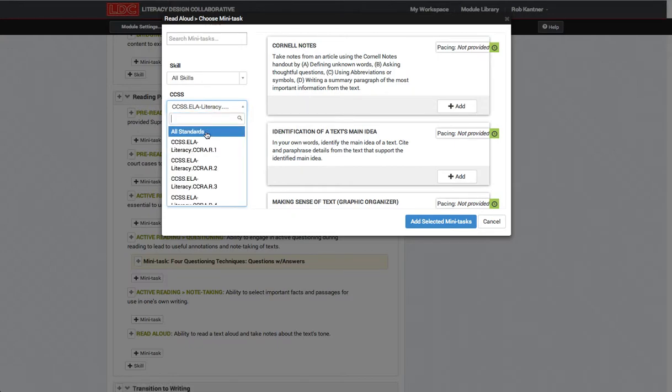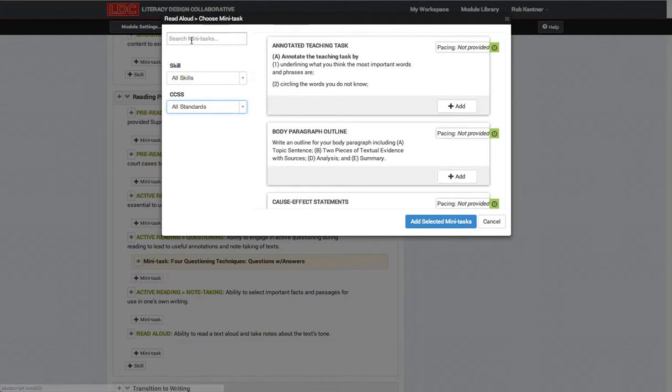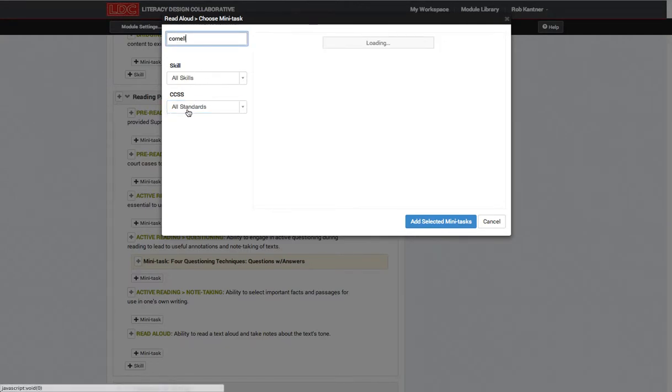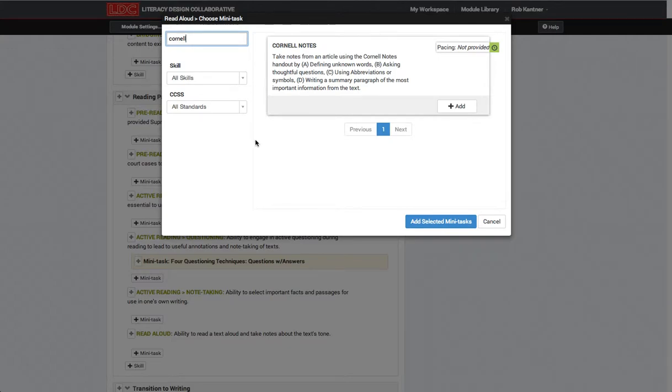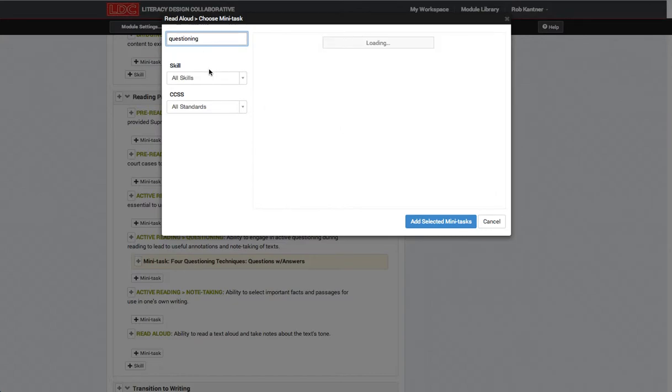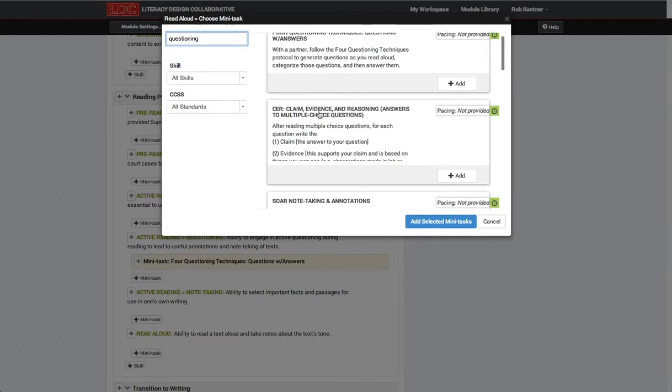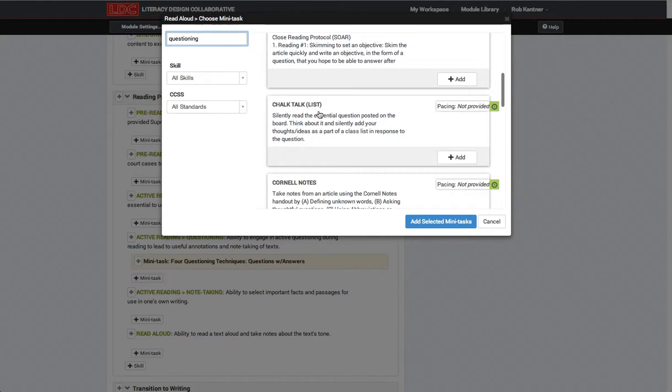So finally, I can also just do a free text search up here. So maybe I type in Cornell. Maybe I'm looking for Cornell notes, and lo and behold, there they are, Cornell notes. Maybe I'm looking, again, thinking about the previous skill, looking for mini tasks that have to do with questioning, and I see several that the keyword questioning comes up in.